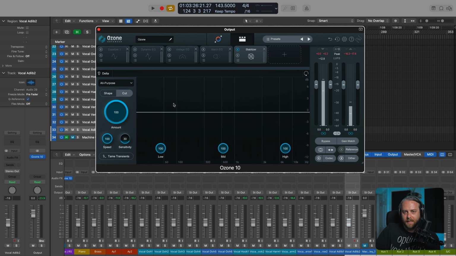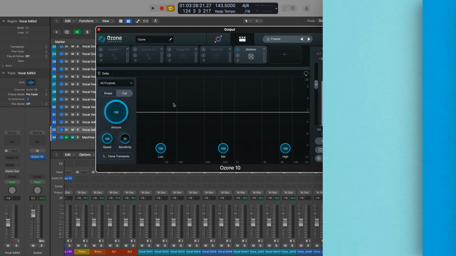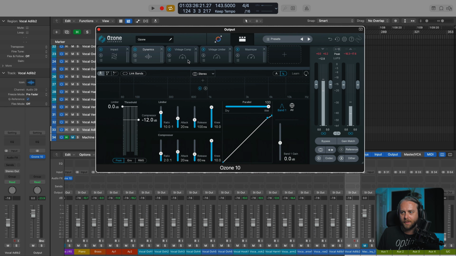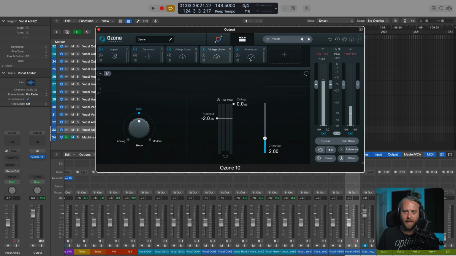So that represents, I think, all of the EQ options that you have to affect your sonics in mastering with iZotope Ozone 10. Now let's flip over to dynamics processors, of which there are many, and I'll see you once I get everything ordered here. So we're back. We have Impact, Dynamics, Vintage Compressor, Vintage Limiter, and the Maximizer.